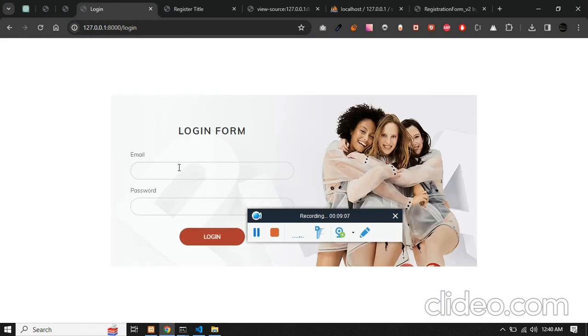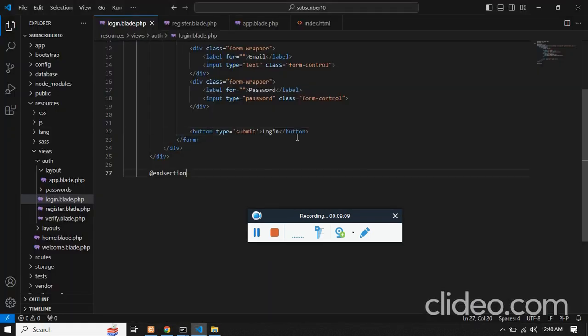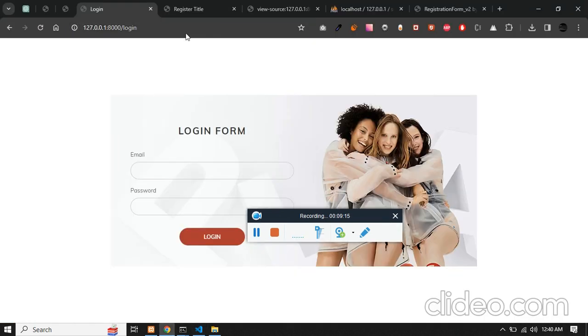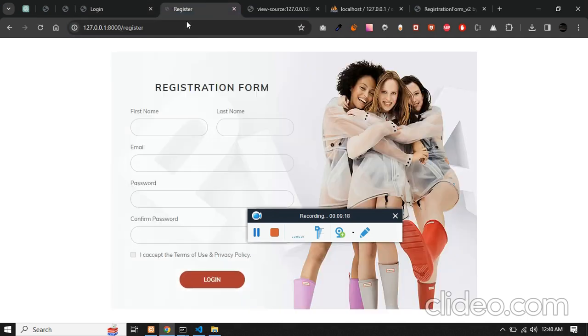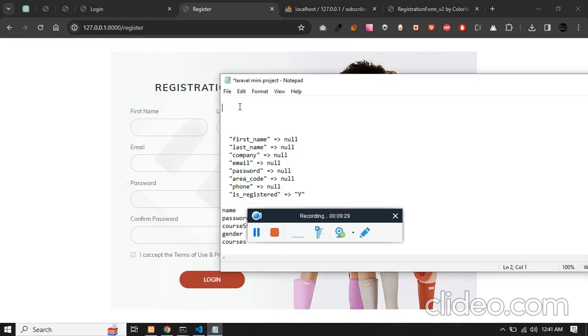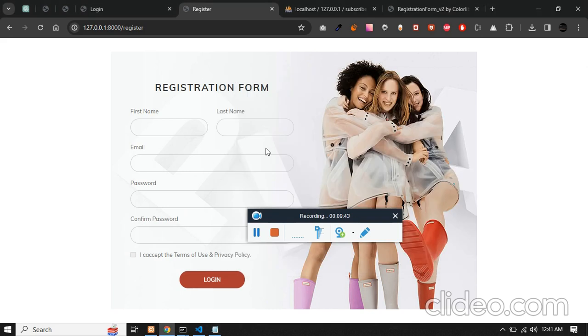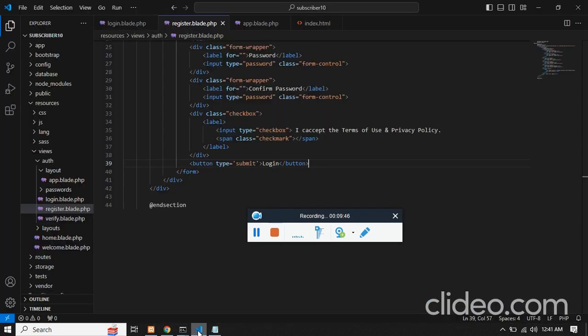Refresh it, and we have email and password login. The same way for the register, let this be submit, login and register. Cool, that's enough. Now what we need to do is create tables. So let me just open notepad. Now what all things do we need? We need first name, last name, email, password, and is checked. Cool, these are the columns that we need. So let's just create the database table.